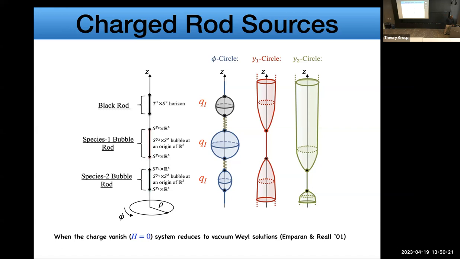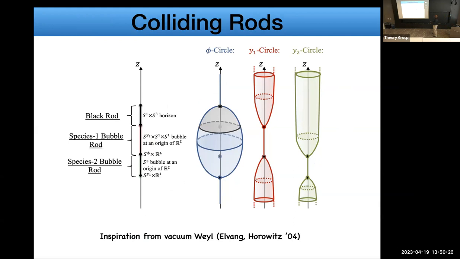And then one thing you can also do is you can take all of these rod sources and stack them. When you stack them, you get these bubbling structures that sit on top of each other, which are finite in the external three-dimensional space. Okay.